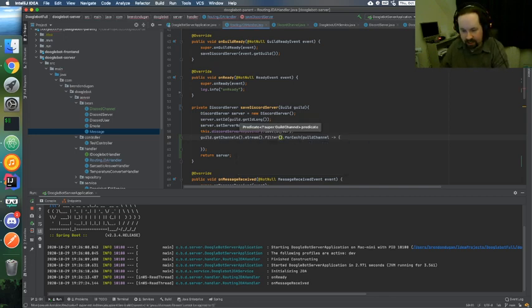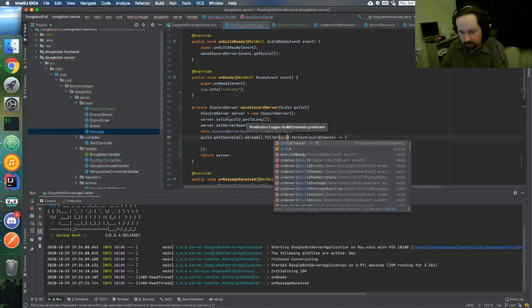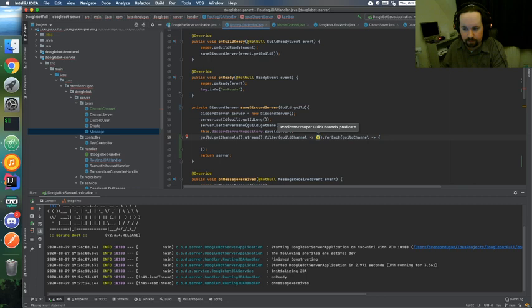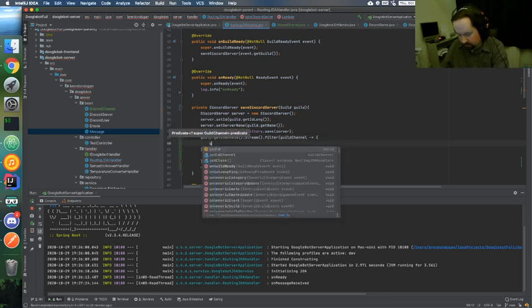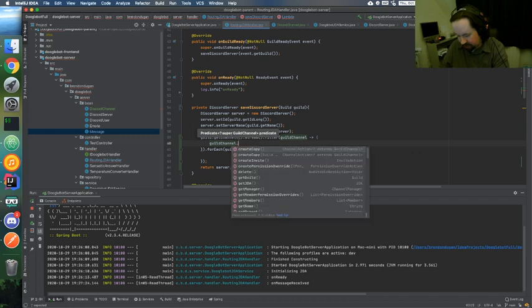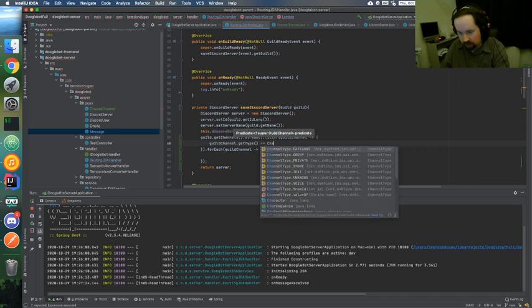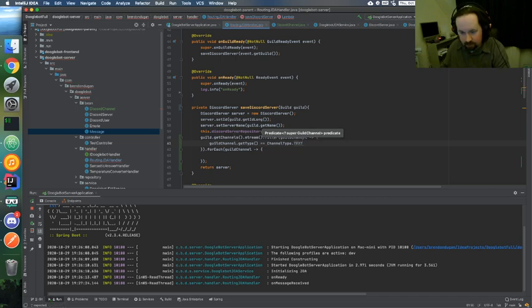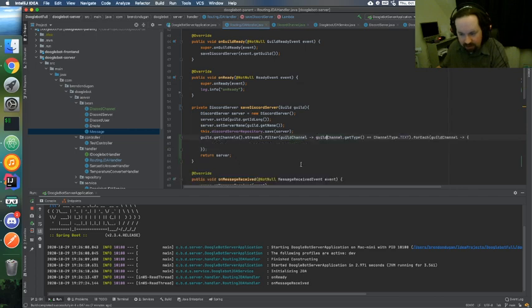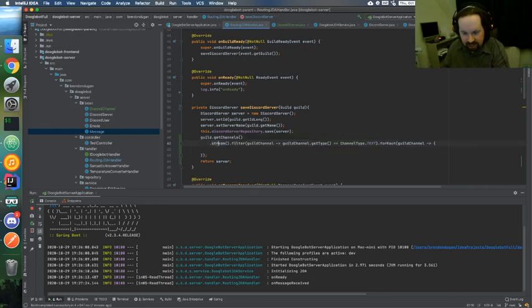So we're going to say guild channel dot get type equals channel type dot text. All right, perfect. That way we are only, yeah, let's just go ahead and swap that out for the expression. That should be a-okay.